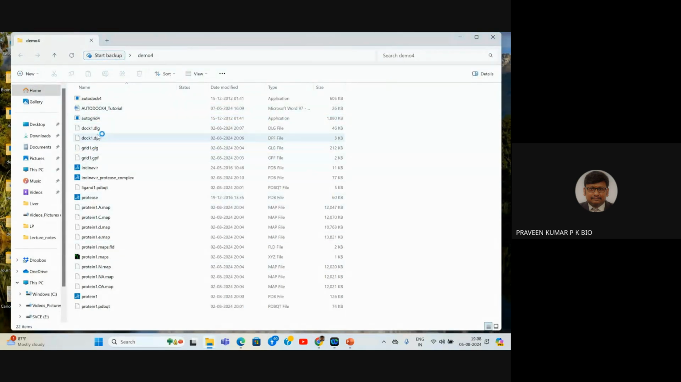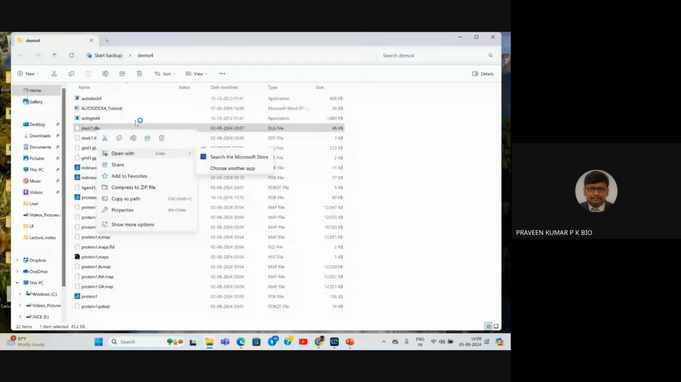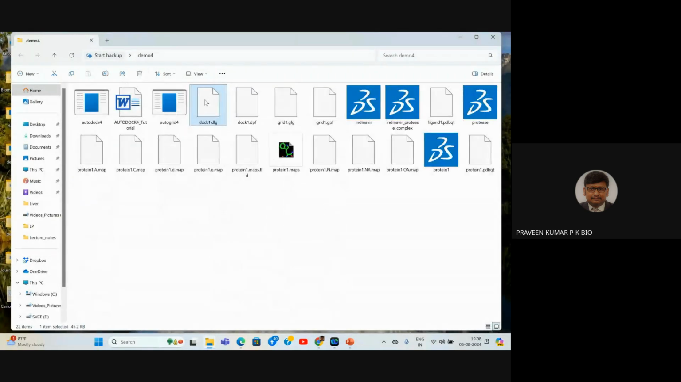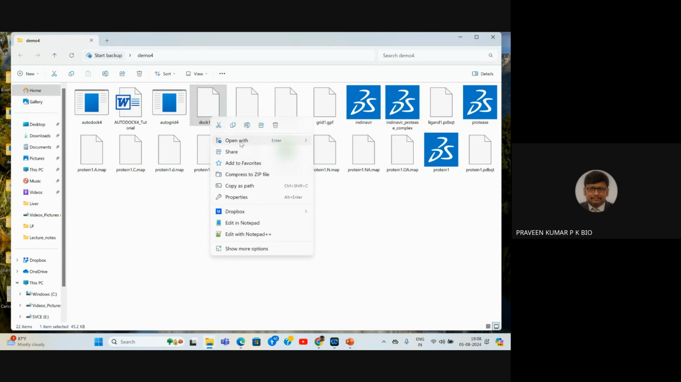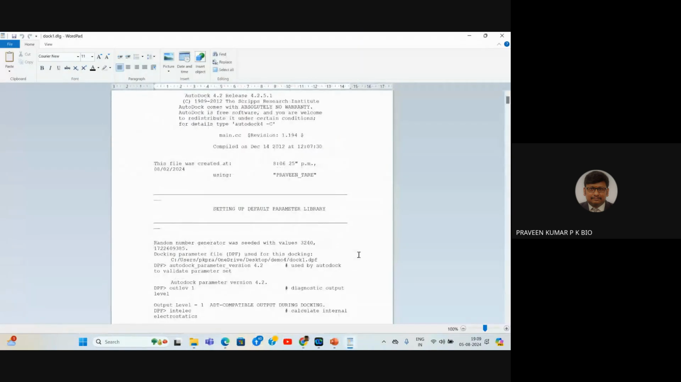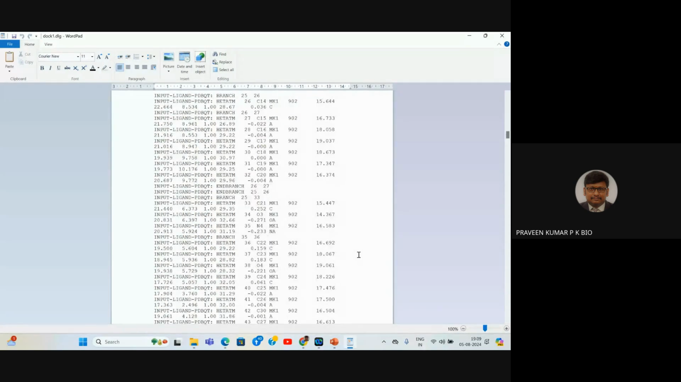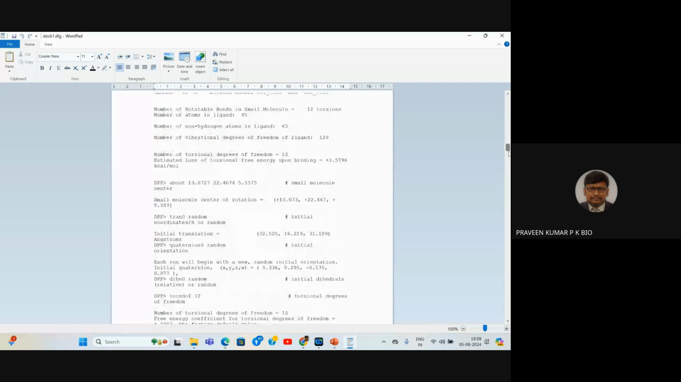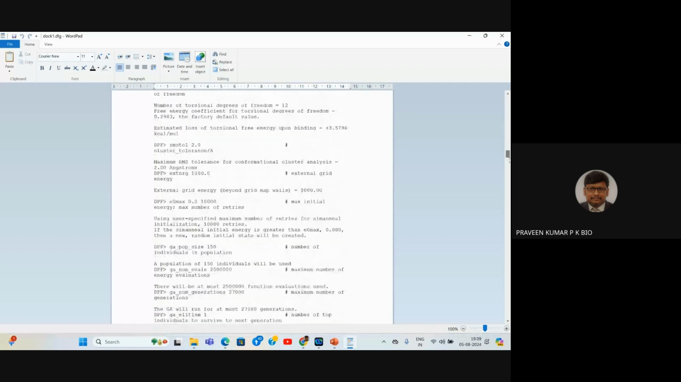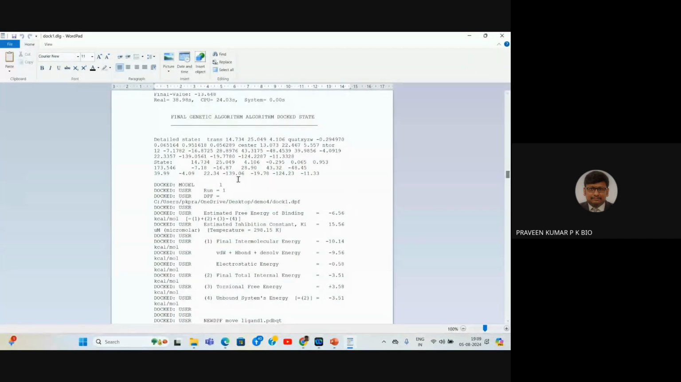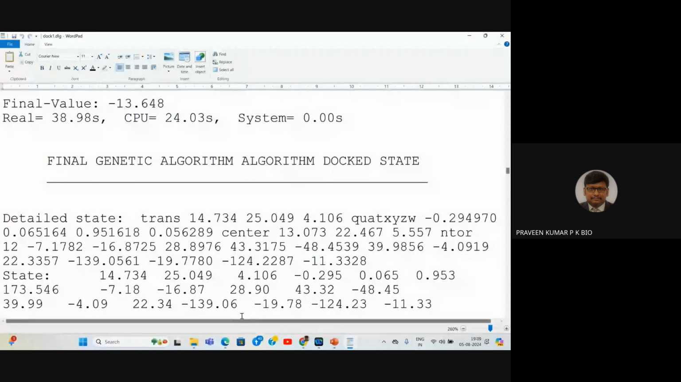Whatever we completed in the last session, this is the demo. As you mentioned, this is the .dlg file, doc1.dlg. You can open it in Notepad or even WordPad. Because I tried with only two compounds, we received two scores, two different pose scores. I can show you the score for model one and explain. You remember we used the genetic algorithm for docking.